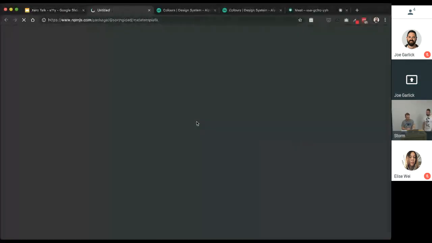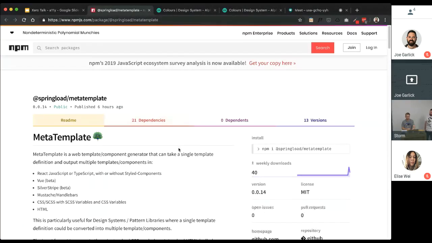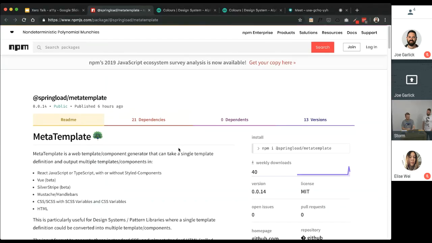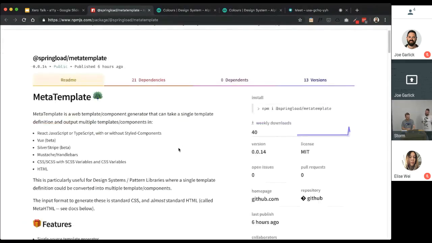I'll just click this. Feel free, go install it. Have a play, send me bug reports. There's lots of information there about how it works as well.